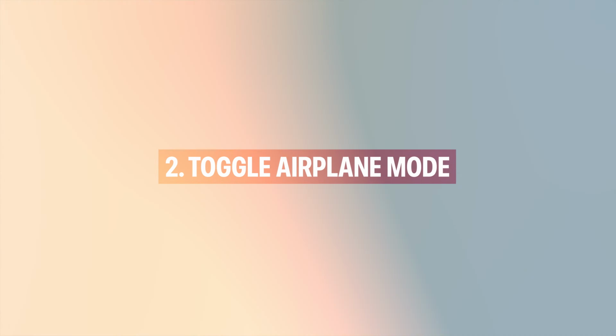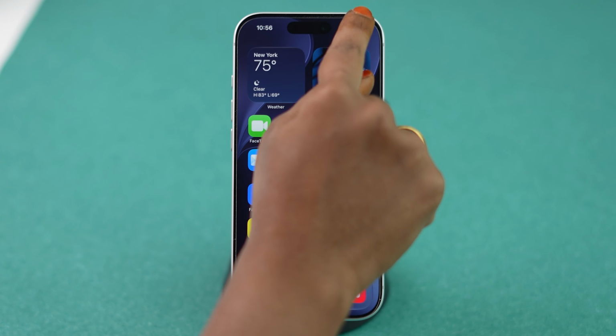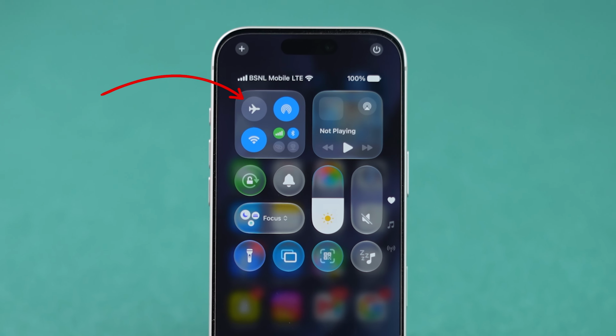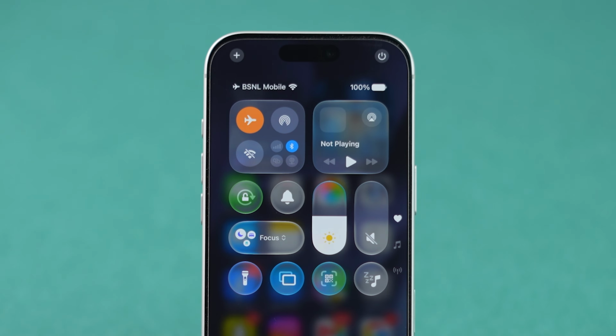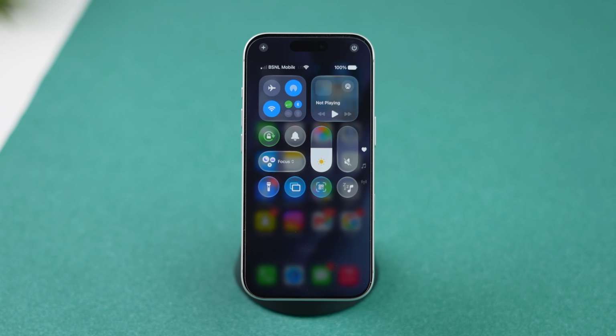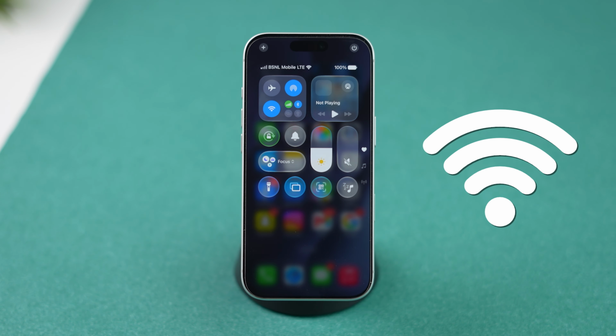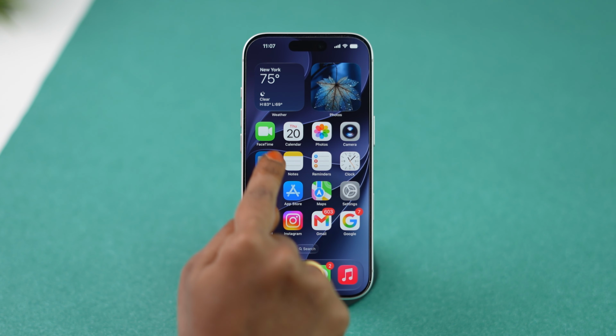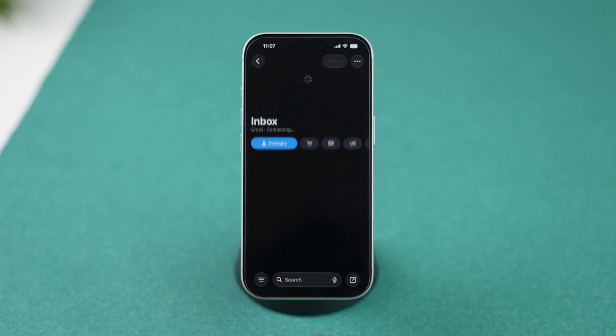Toggle airplane mode. Swipe down from the top right corner to open Control Center. Tap the airplane mode icon to turn it on. Wait about 5 to 10 seconds, then tap the airplane mode icon again to turn it off. Wait for your iPhone to reconnect to Wi-Fi or cellular data. Now, reopen the Mail app and check if your emails are loading properly.